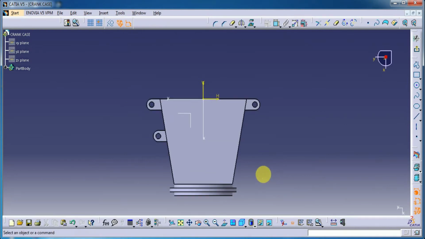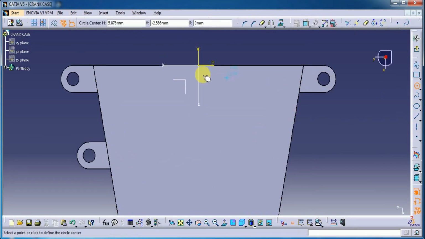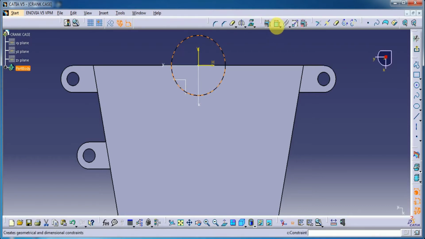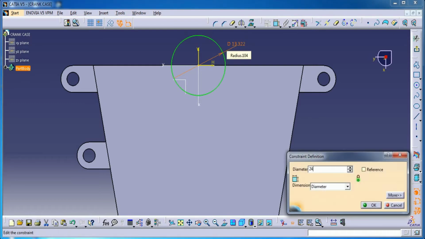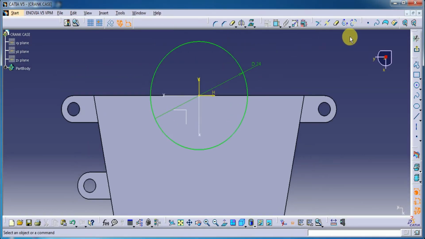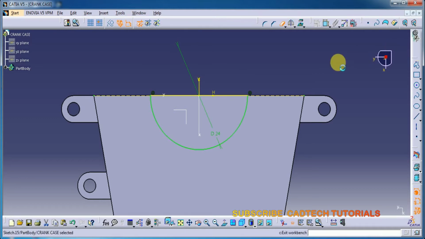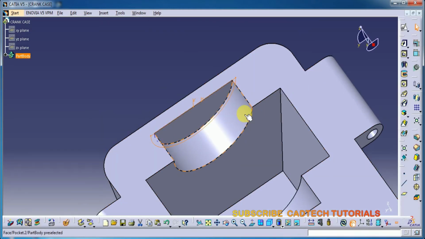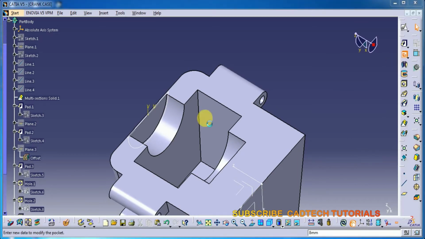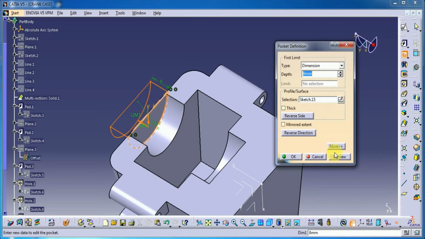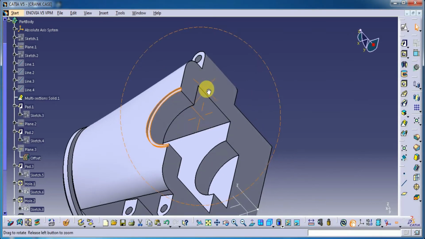Okay, so again I am selecting circle. Now this time I am giving 24 diameter. Right, so again project this line and select the quick trim, erase unwanted. So now exit the workbench. So here select the pocket and this profile, preview. Okay, right.